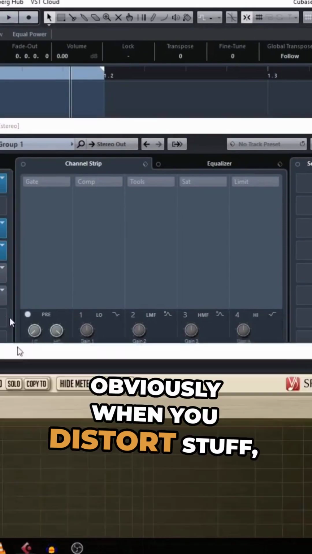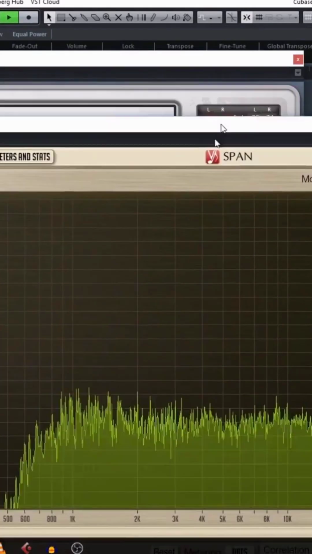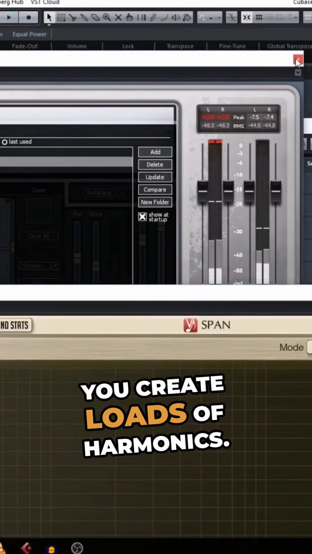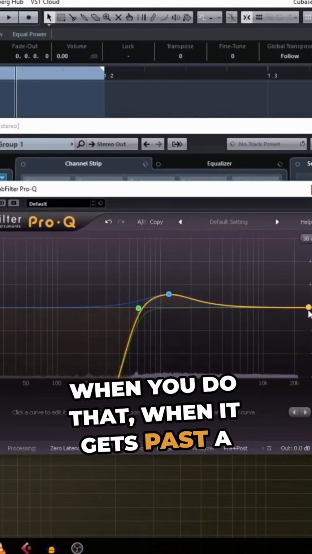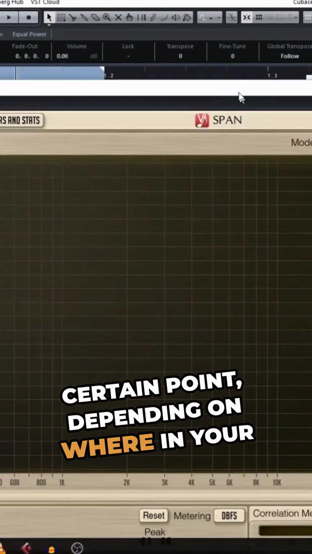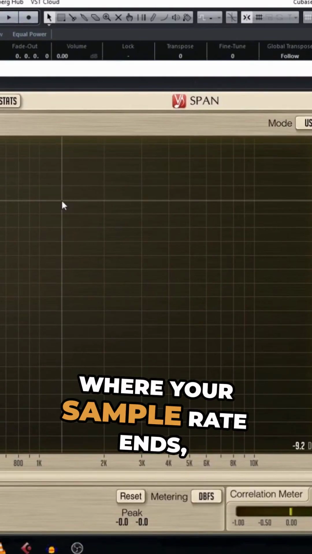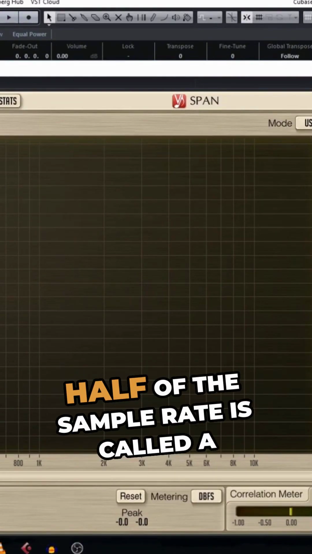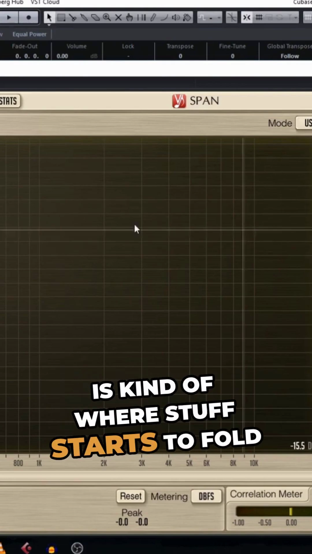Obviously, when you distort stuff, you create loads of harmonics. That's kind of what distortion is. When you do that, when it gets past a certain point, depending on where your sample rate ends, half of the sample rate is called the Nyquist frequency, which is kind of where stuff starts to fold over again.